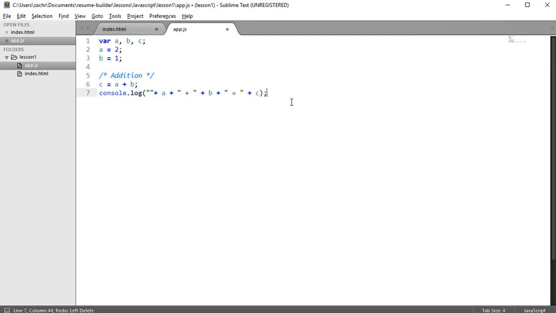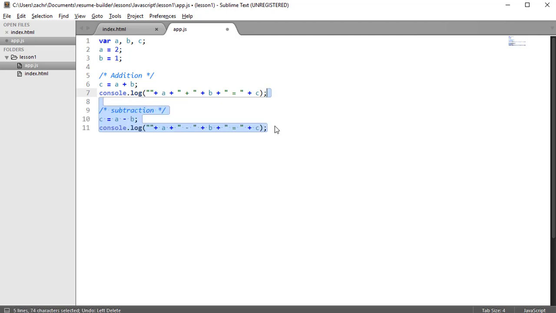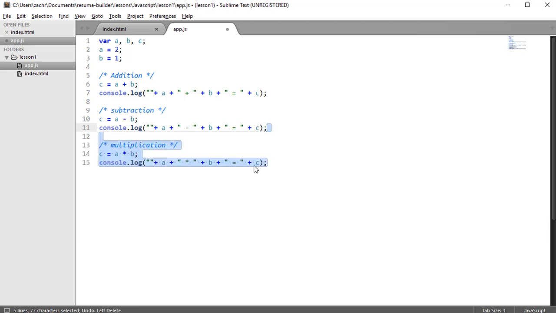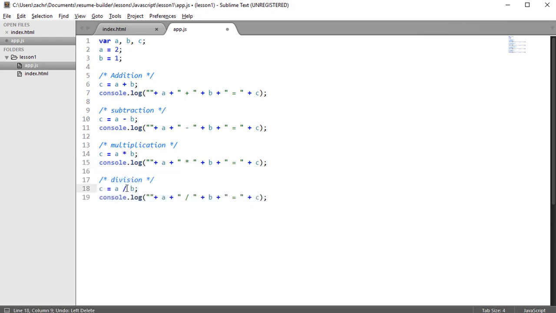Okay, moving on, we also want to be able to do subtraction. And subtraction is just as simple. Rather than using the plus operator, we use the minus operator. We want to be able to do multiplication, and we use the star operator for that. We want to be able to do division. We use the / operator for that. We want to be able to do modulo arithmetic, and we use the percent sign for that.